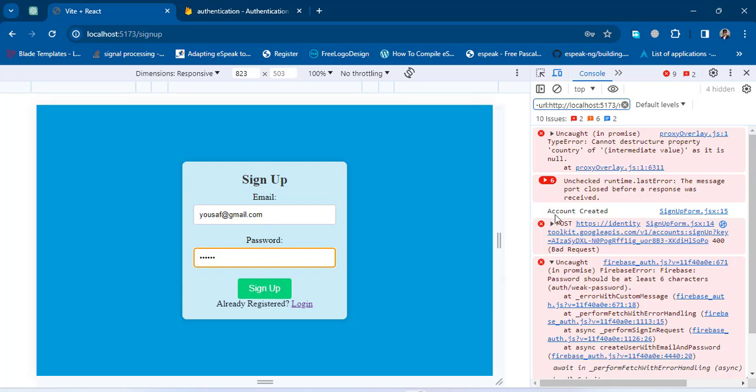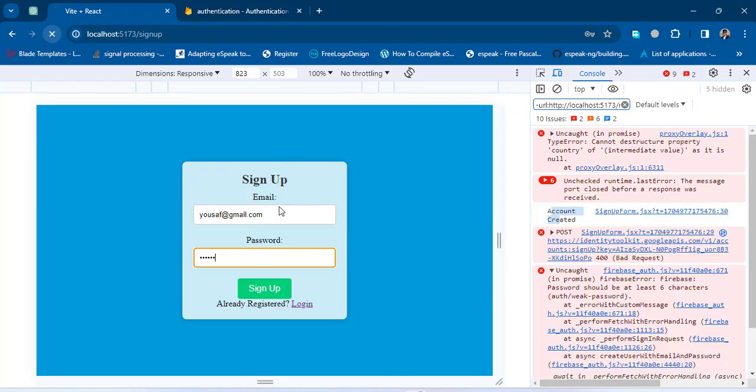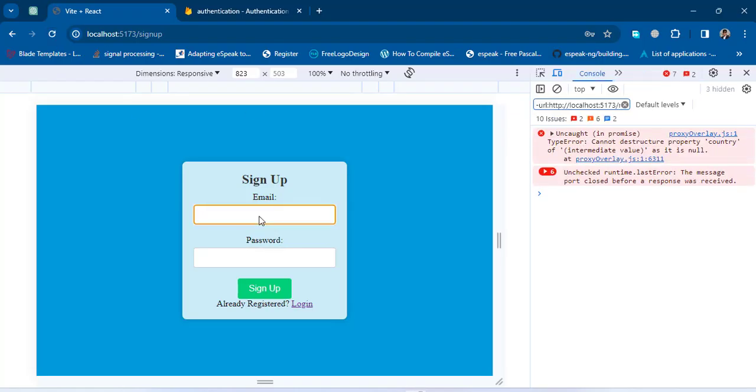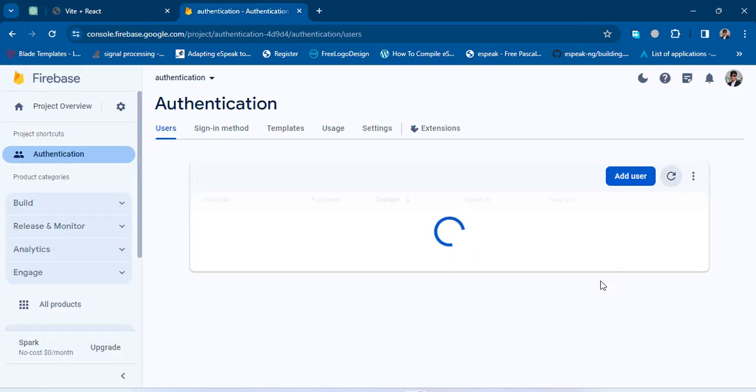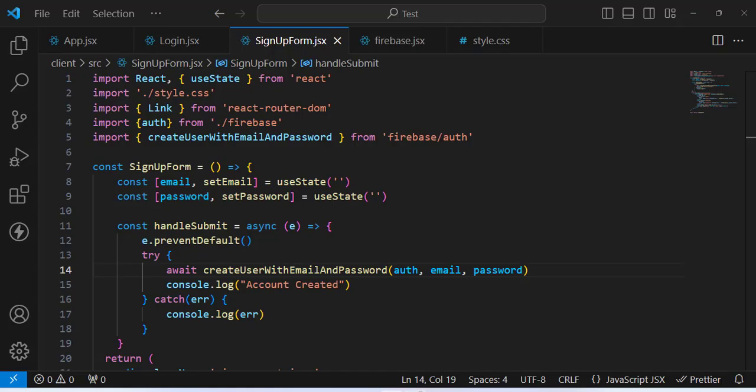The account created message was displayed because we didn't add the await keyword here. Let's add the await keyword. Let's save it, and now let's refresh it and check it. Let's press the sign up button. So let's wait. See, account created. Now let's move and refresh it. So this is the account which has been created, the new account.